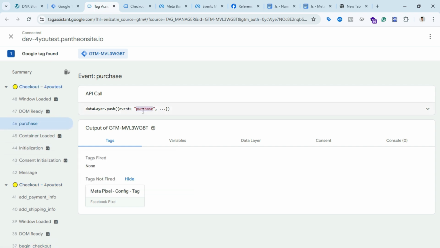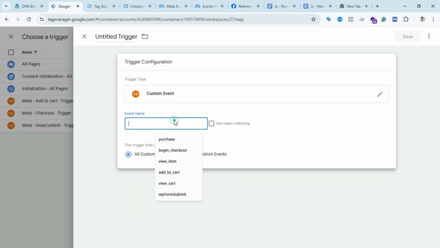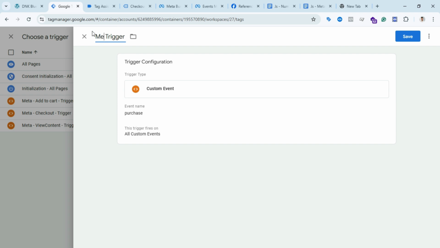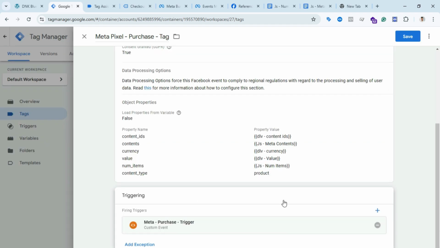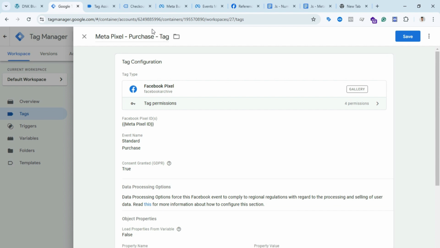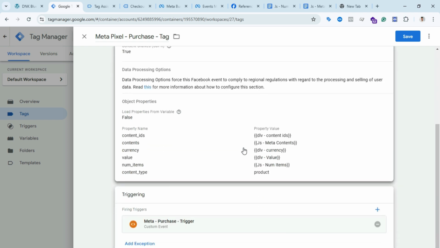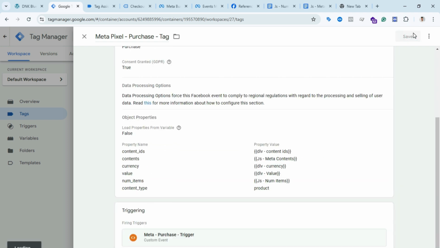So you have to select purchase, copy the event name, and just paste it here. Then rename your tag name: Meta purchase trigger. Maybe it's not so good. Yeah, now it looks good. Then save this trigger. We are almost done. Yes, the purchase trigger is selected and the tag name is changed. Also the event name is changed. Everything looks good. Now we can save this tag.